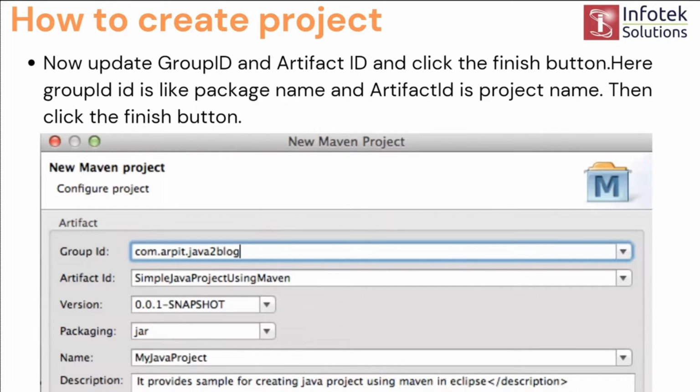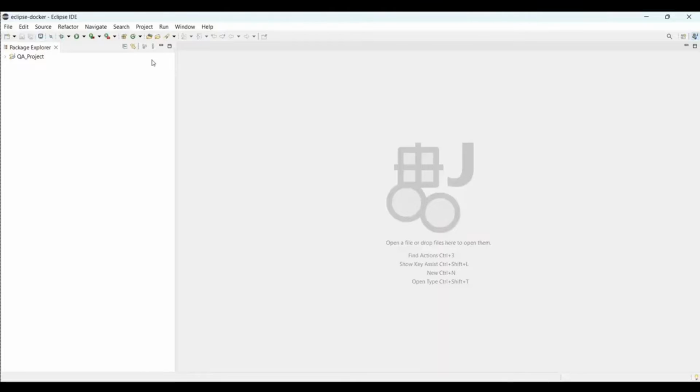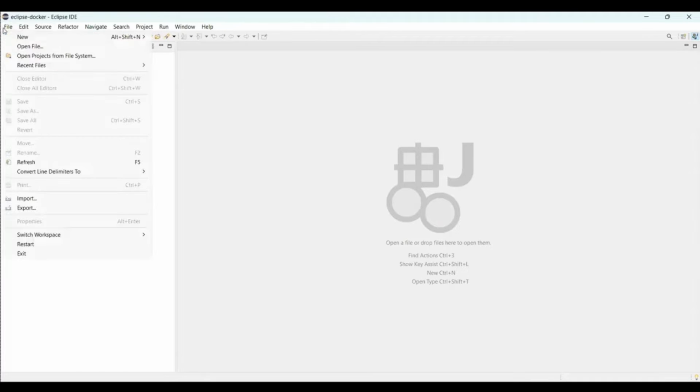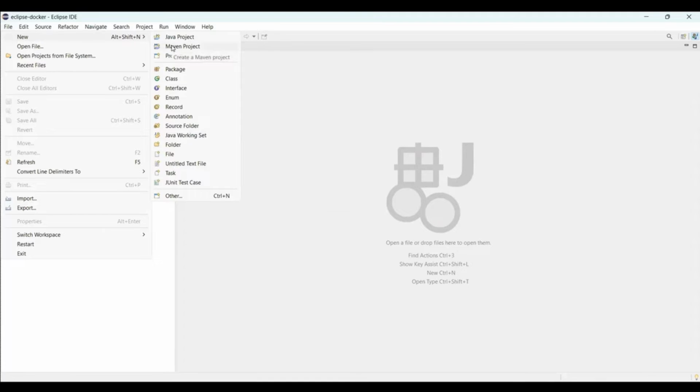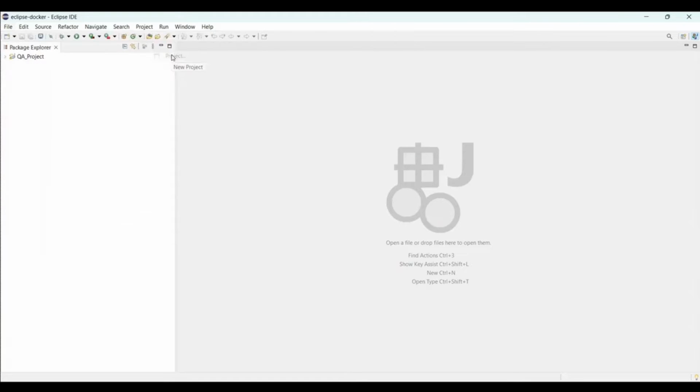This is the complete set of steps. Now let's try this in real time. So here I come to my Eclipse screen. From here I go to file. From file, go to new. From new, go to Maven project. Now in my case, the Maven project is available by default, so I go to that. If in your case it's not available, go to this project option.